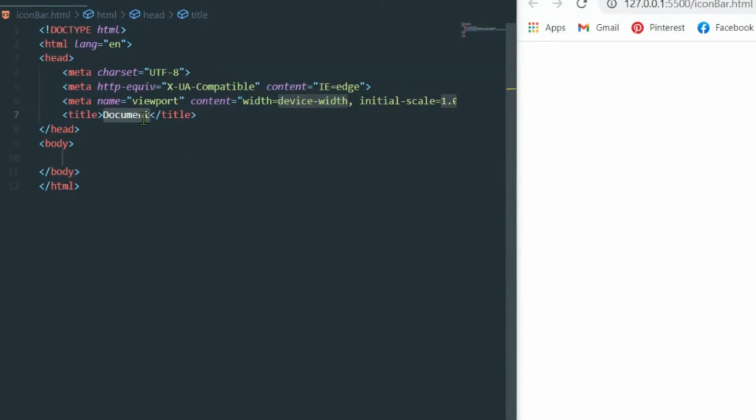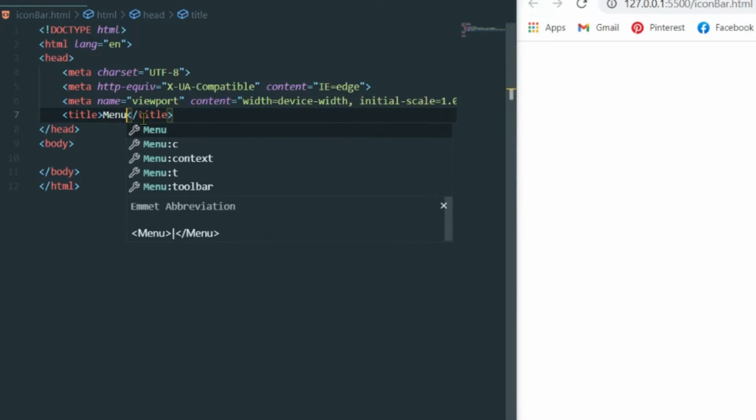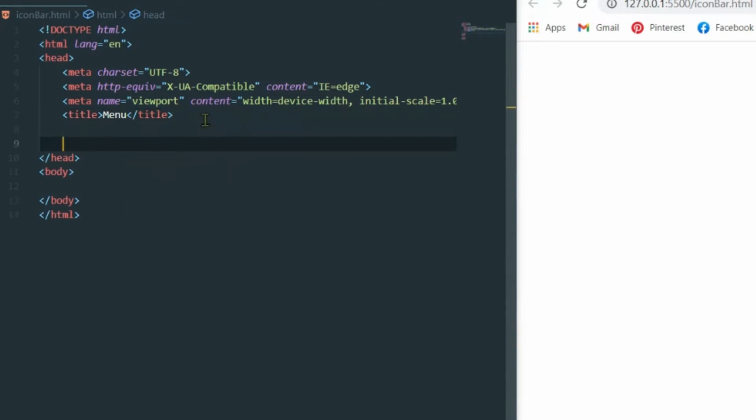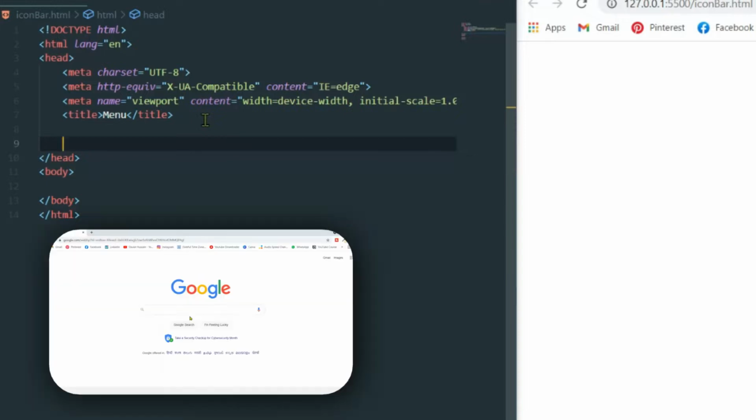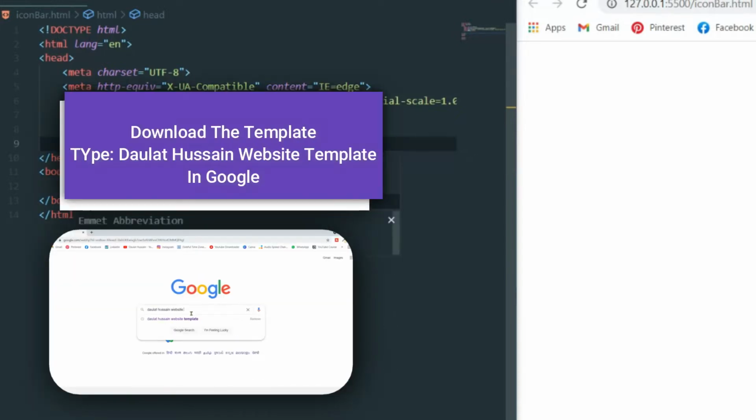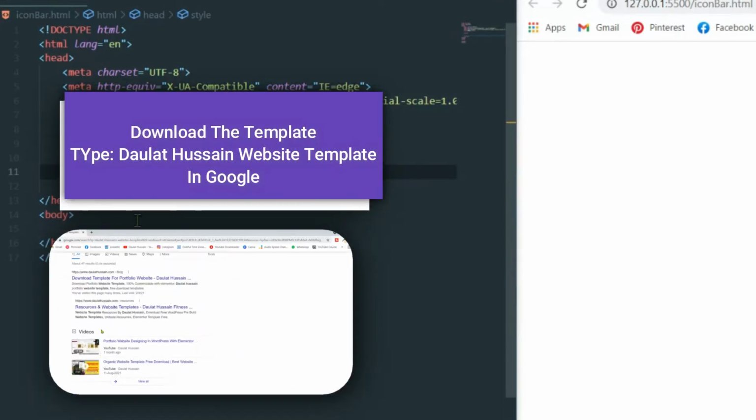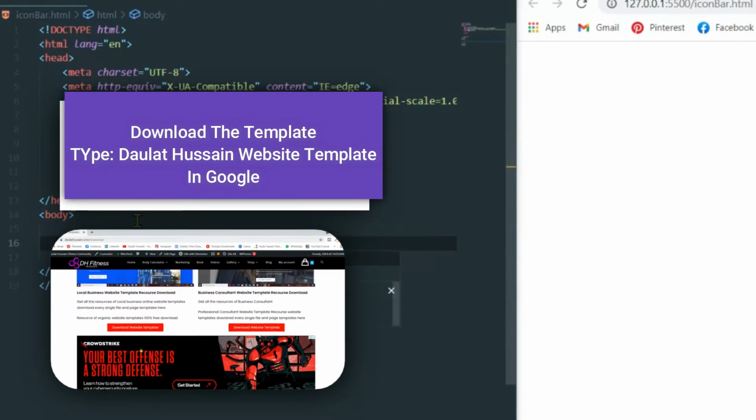Let me change the title to menu, and here I will take the style tag because I'm going to write all my CSS in this HTML document. I'm not going to include any external CSS file. I'm just going to write all the code right in this document. So I will take the style tag, and I will also take the script tag, in which I'm going to write my JavaScript.